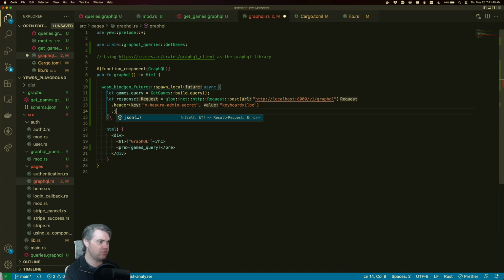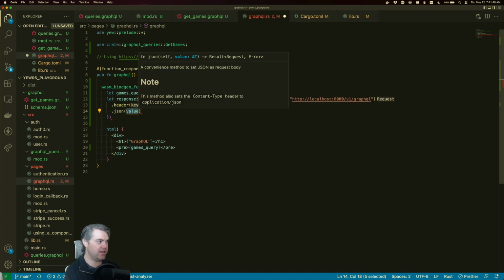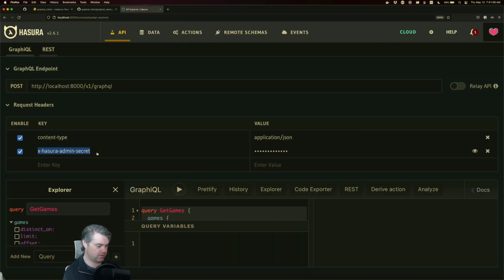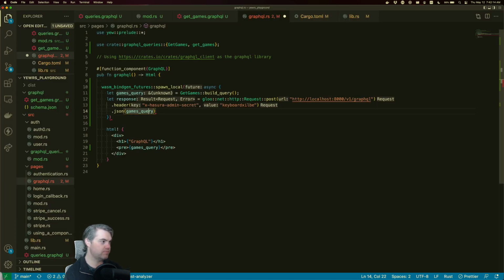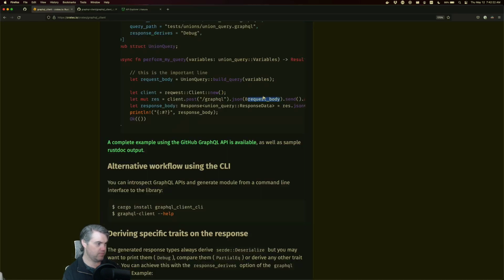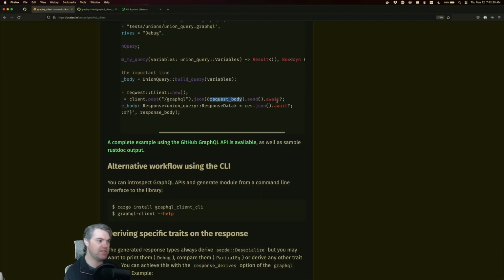Then we say we're going to add in JSON, and this is going to be the games. No, the games query. Oh, wait, request. Yeah. Just a reference to that, okay? Then send and await.